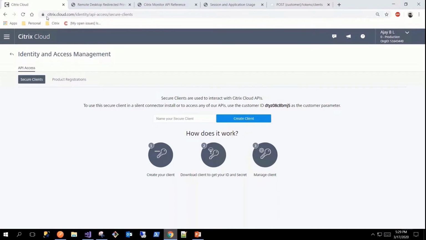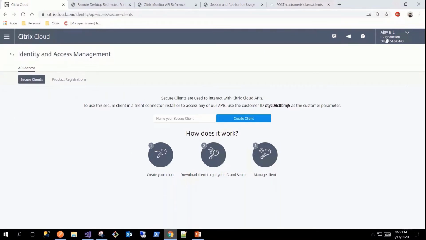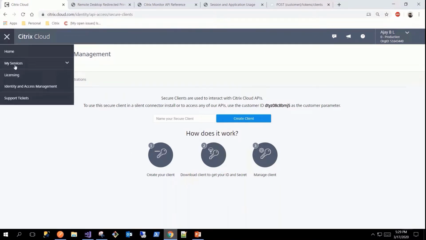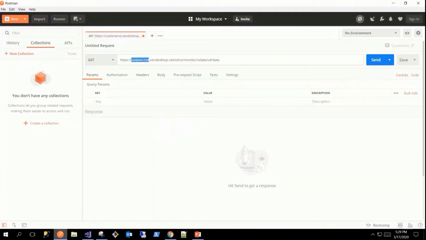One of the ways is to log into Citrix Cloud, and you will see a tile called Identity and Access Management in it. Currently, I have logged in and selected my production customer. If you navigate to Identity and Access Management, you will see something like this, which is your customer ID. Let me copy that here. And if you want to know what endpoints are exposed, there is this metadata endpoint which will list all the entities that are exposed.